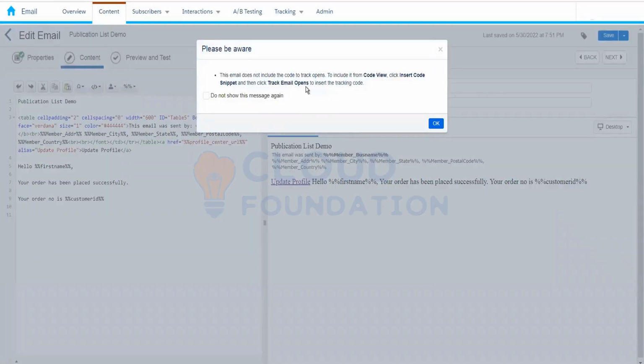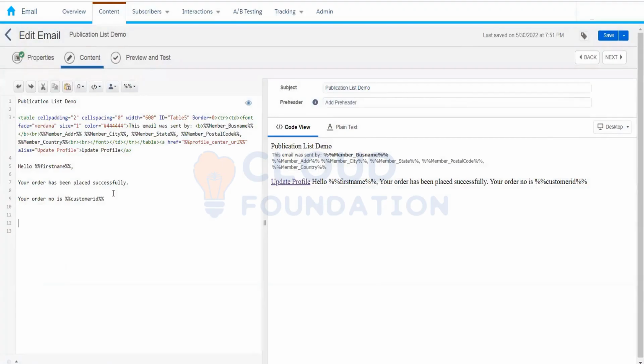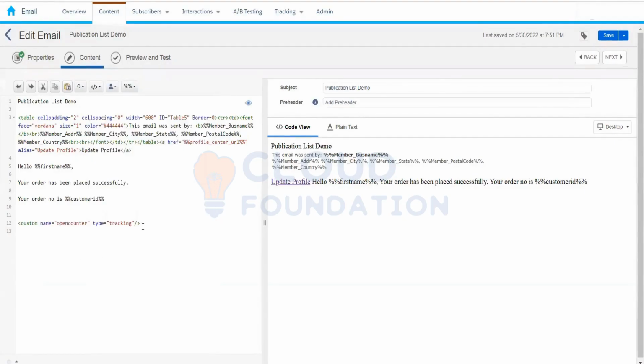It says the email does not include the code to track opens. You click insert a snippet and then this is it. If you have not included that, it will show us the warning. Let's do that. We'll click on track email opens. This is the code which will basically help us to track the opens. We'll click on the save button and then send this email.